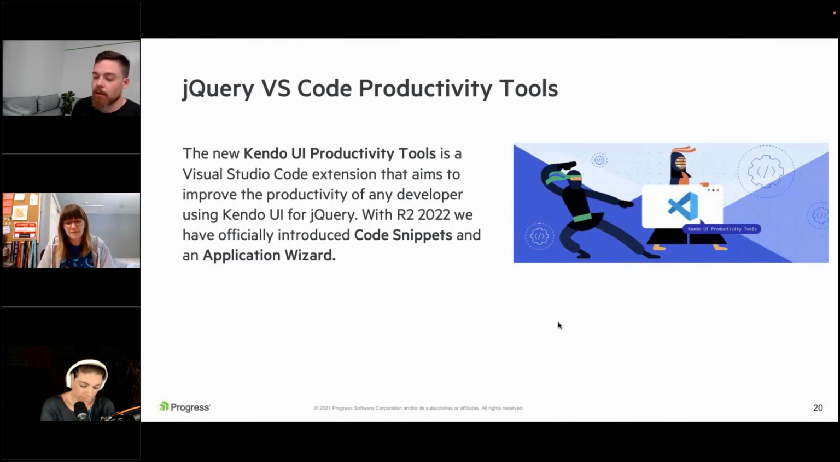The application wizard is very similar to what you might have seen before if you played around with this extension previously. It allows you to bootstrap and set up your application using Kendo UI for jQuery and some of our common components, like the grid, for example, which is a heavy hitter.